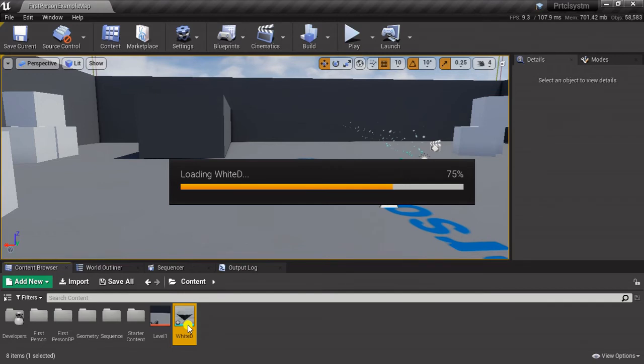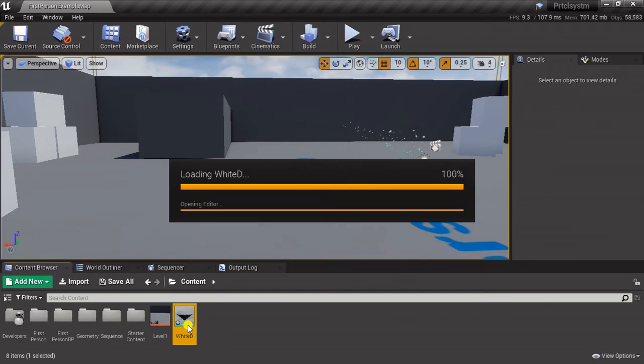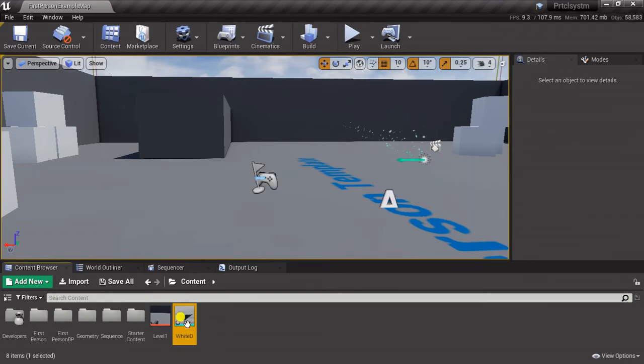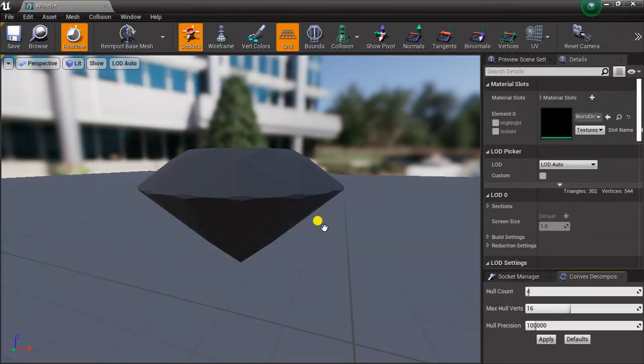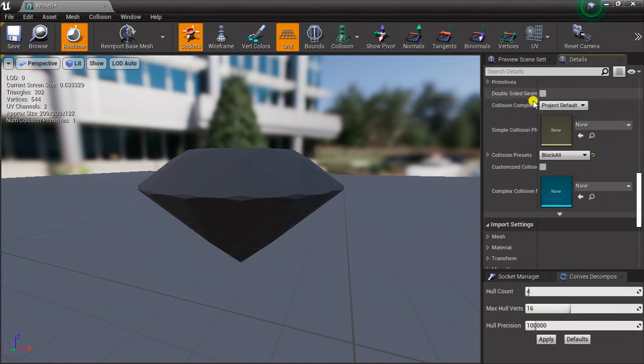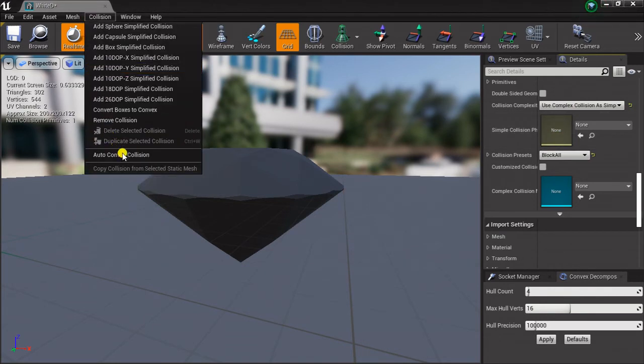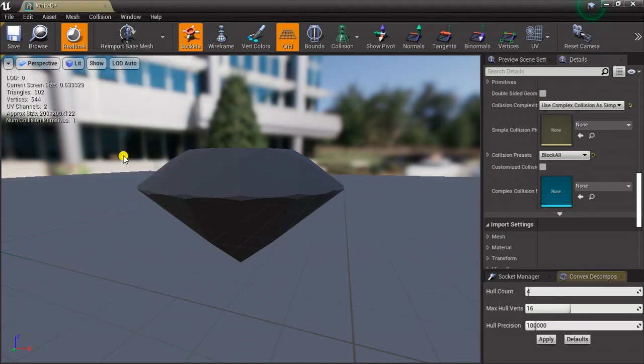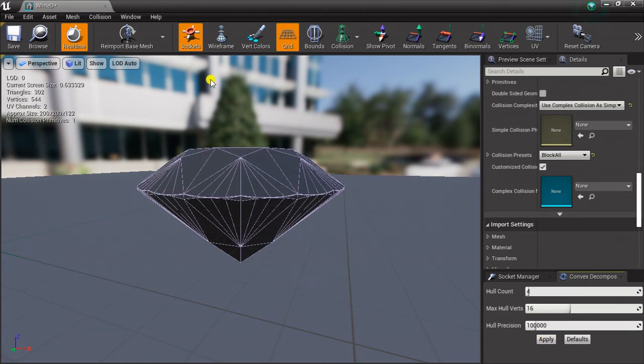Right, double click it, because there is no collision in this object. So let's set up collision. Scroll down, and here is collision complexity. Change it to use complex collision as simple, and then go to Collision, click on Auto Convex Collision, and then hit Apply, and you are good to go.